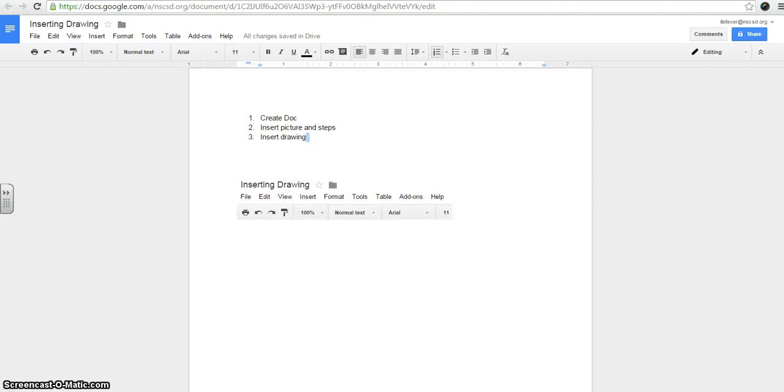One of the things I like about Google Drawings is that they work very well with the other Google apps. For example, here I have a doc open and I can insert a drawing to make a handout to give people directions with arrows and circles pointing things out. So for example, here I have the directions for how to insert a drawing into a doc.